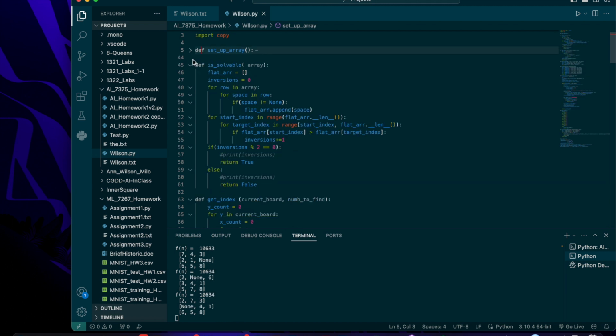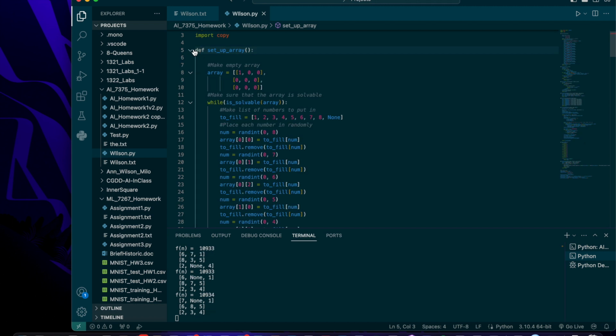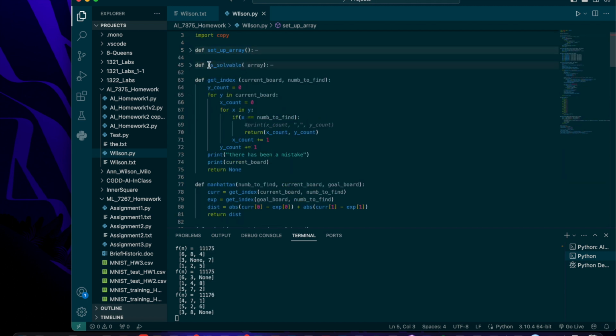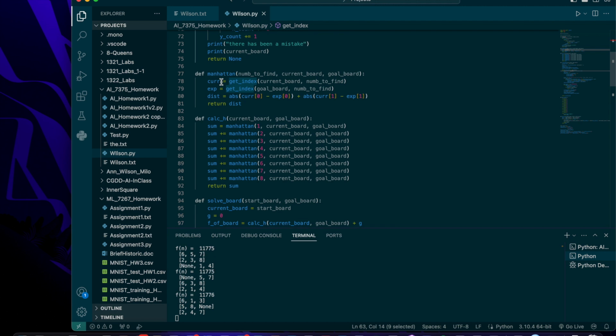So here I have some familiar methods from the previous time that I solved this, where I have the setup array and is solvable methods that just make sure that I create a solvable array. I also have a get index function that basically gets the index. I have a Manhattan function that calculates the Manhattan distance for any value that I give.